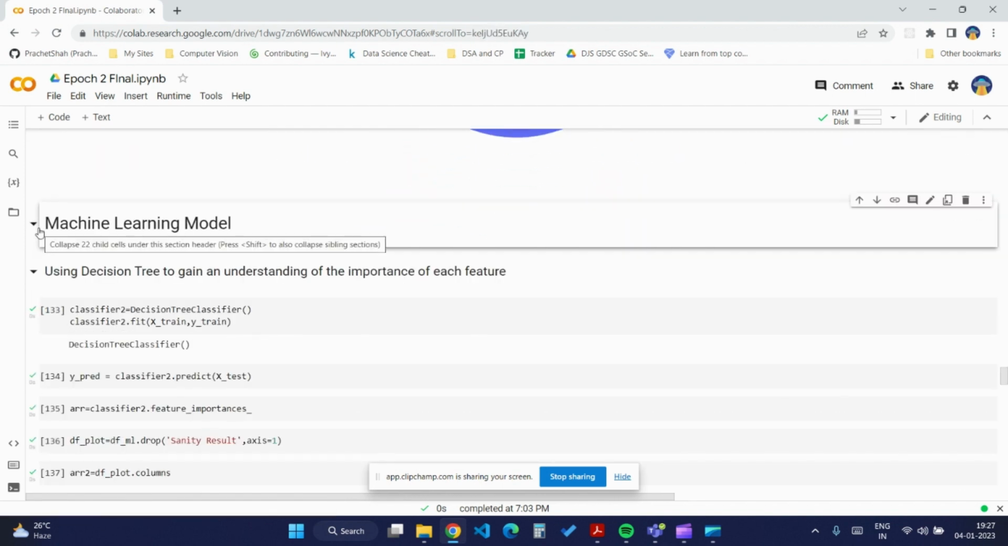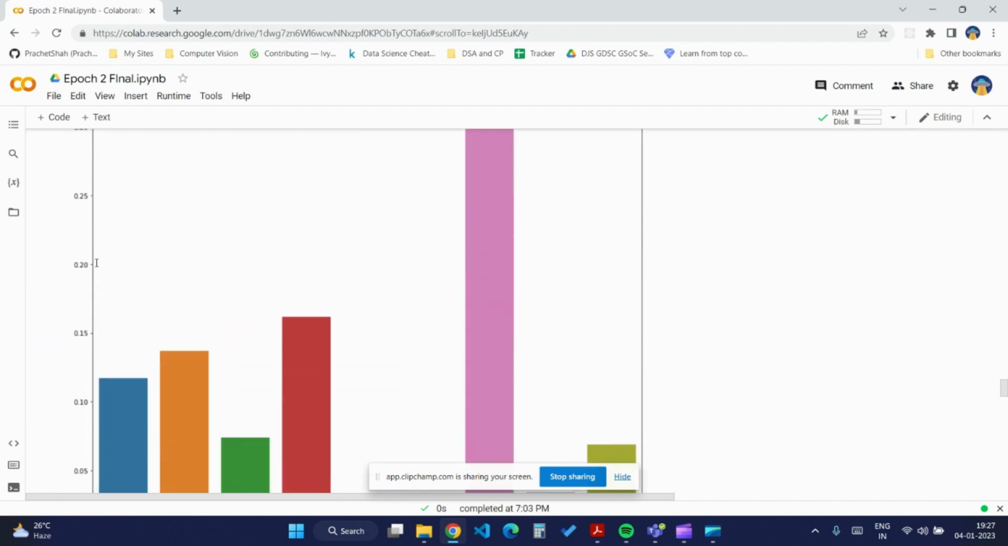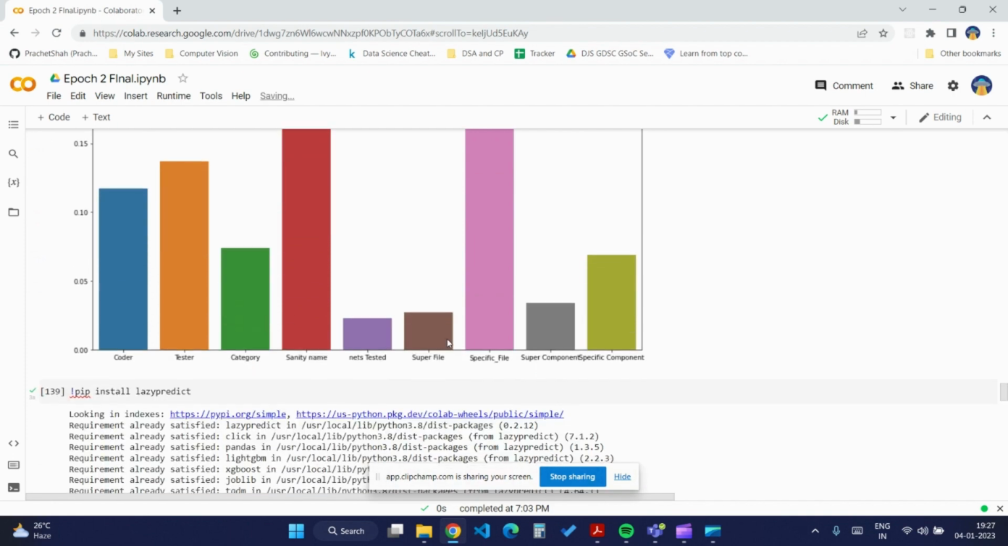Moving on to our machine learning model, we first use decision tree as base just to be able to plot the feature importance. Plotting the same, we find that specific file, sanity name, tester and coder are some of the most important features, or in other words, major players in deciding the sanity test result.